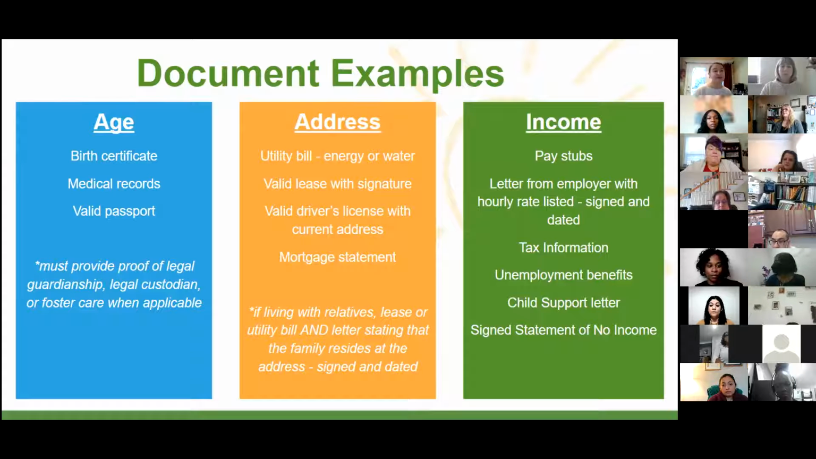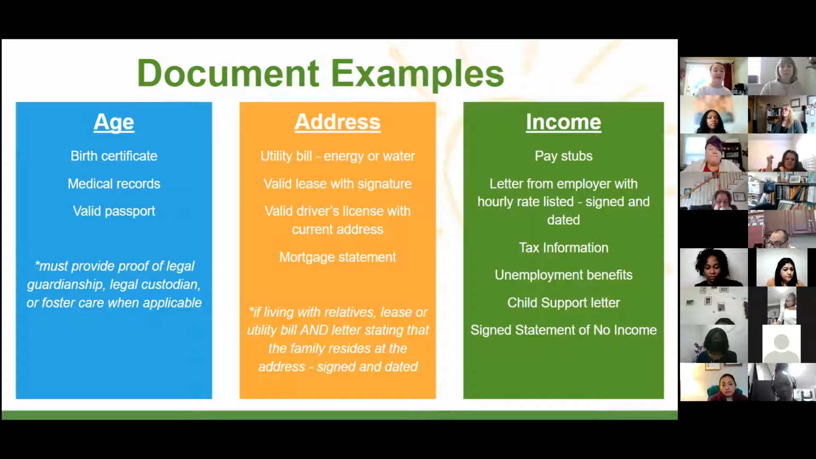So for proof of age, we would take the birth certificate, we would take medical records, and we would take a valid passport. Again, these are just a few examples, and the ones that we find are the most common that families submit. If it's applicable, we do ask that proof of legal guardianship, legal custodianship, or foster care is submitted with the application as well.